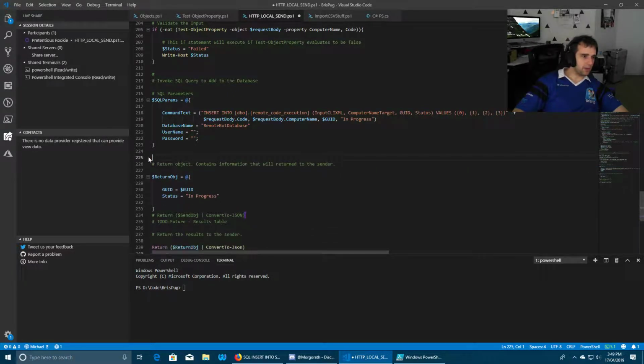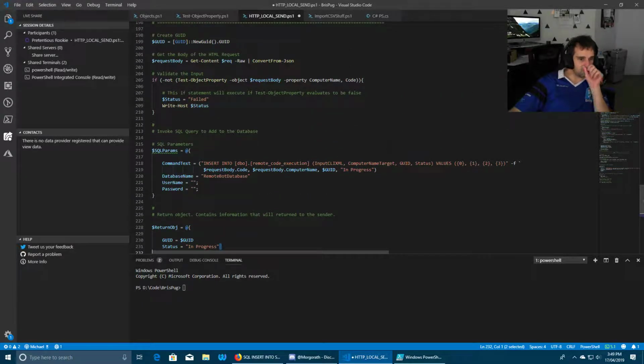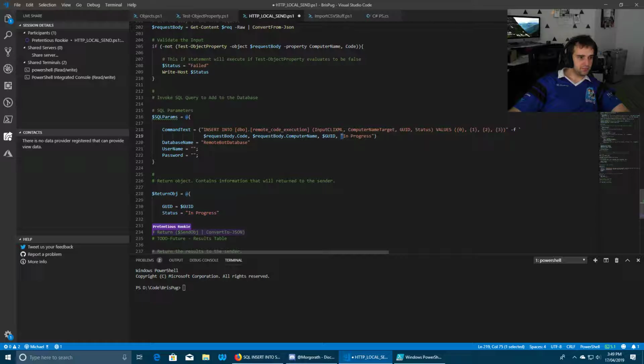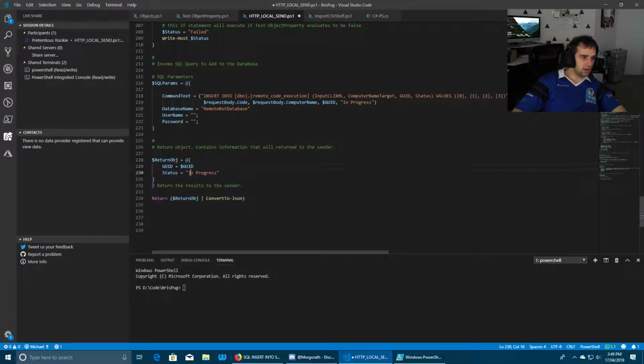And then all we're doing after that is we're just going to return an object. This contains information I'll return to the sender, so we've got our return object. We've got our GUID, which is specify the GUID. We've got a status of in progress, which is the same up there. Hang on, that comment is on the wrong line. Yep, so what we can do now is the results table, we don't need to do that, we've already got that, and we return the results to the sender. So basically that's pretty much it.